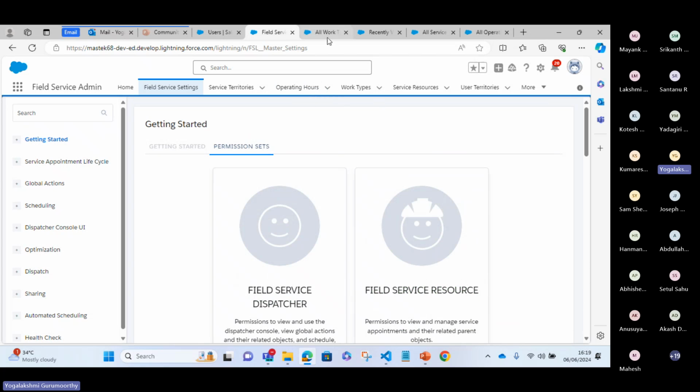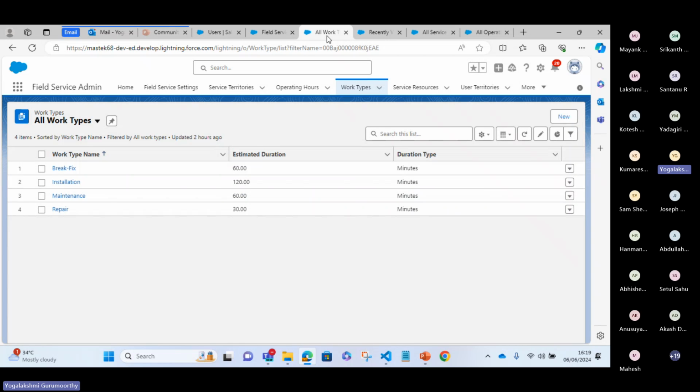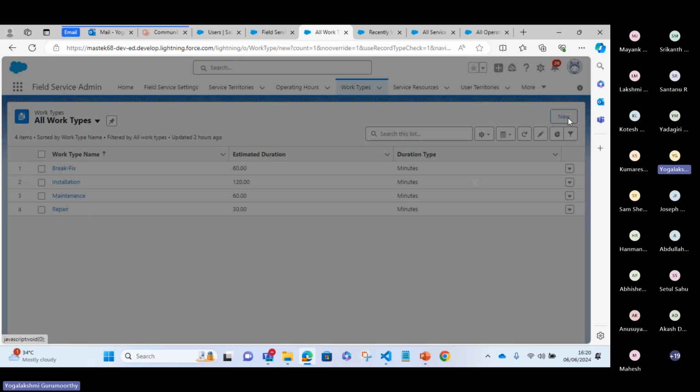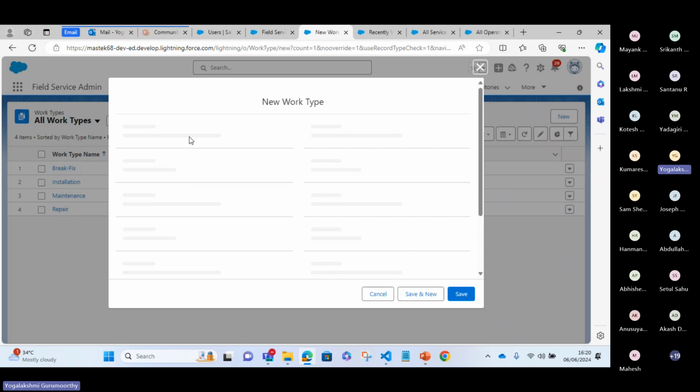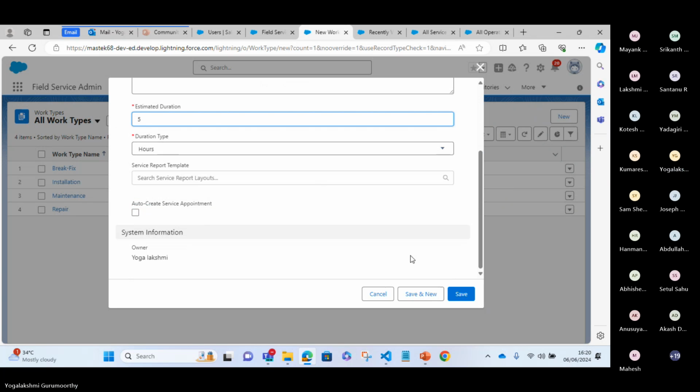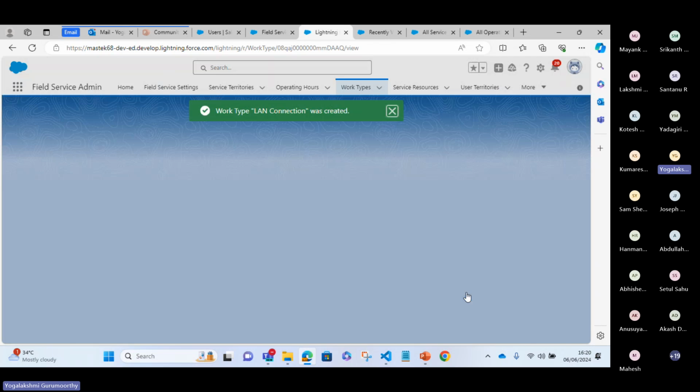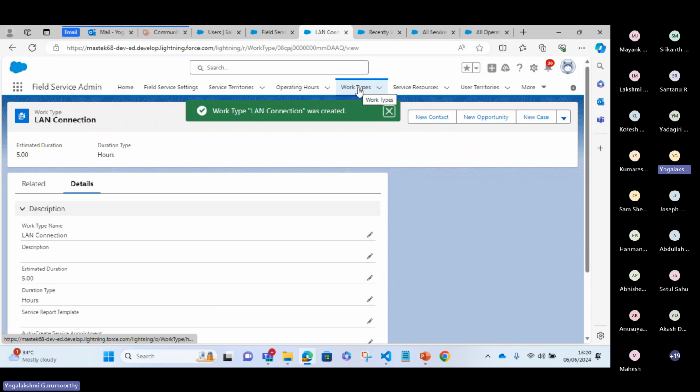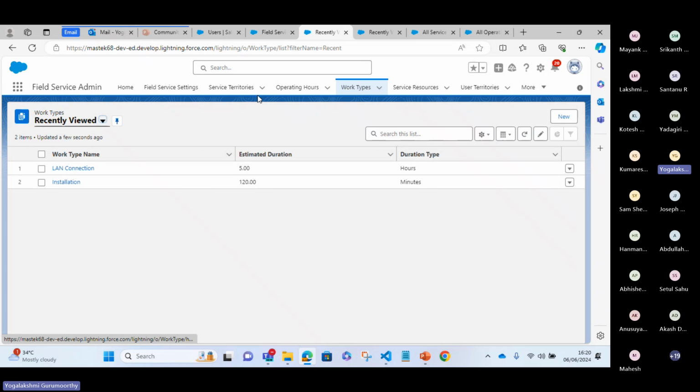Then let me create work types. Work types is nothing but what kind of work the customer is going to give. If the customer wants installation or maintenance or repair kind of work, we can select from here itself. For now, I'm creating a new record. We can have it as LAN connection. Estimated duration, I'm giving 5 hours. Save the record. So I've created one work type.